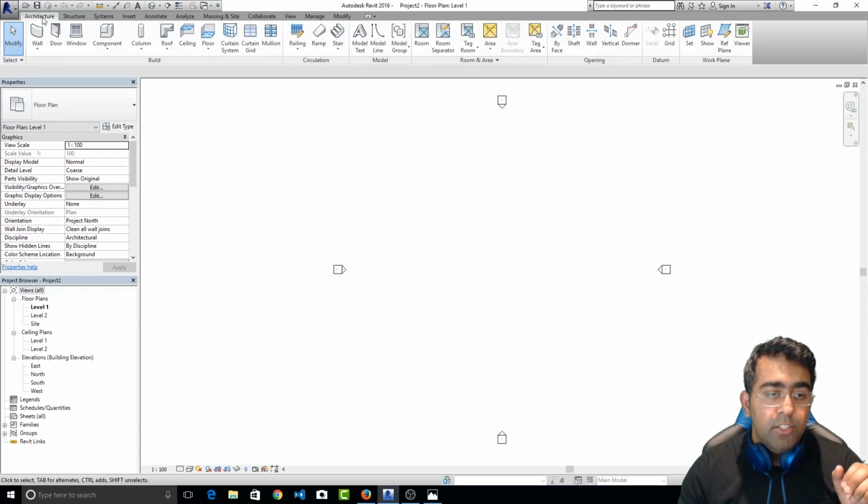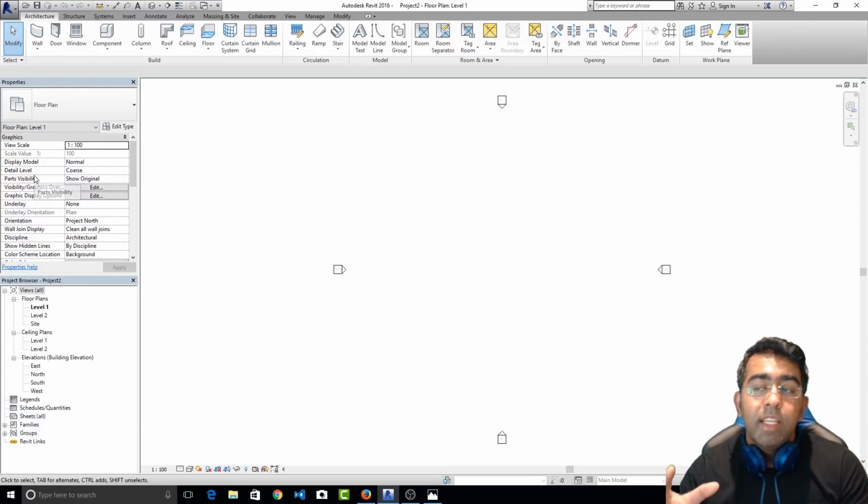So in the architecture panel, we have a build panel, a circulation panel, a model, a room area, opening, datum, work plane. And on the left, we have properties and a project browser. Now, obviously you can modify Revit.